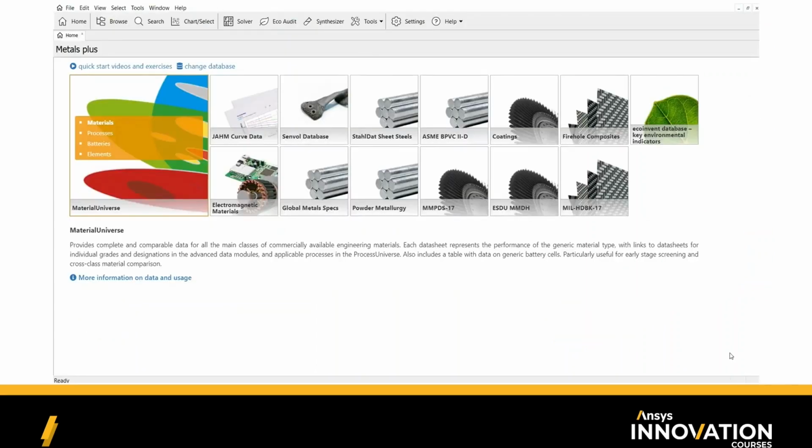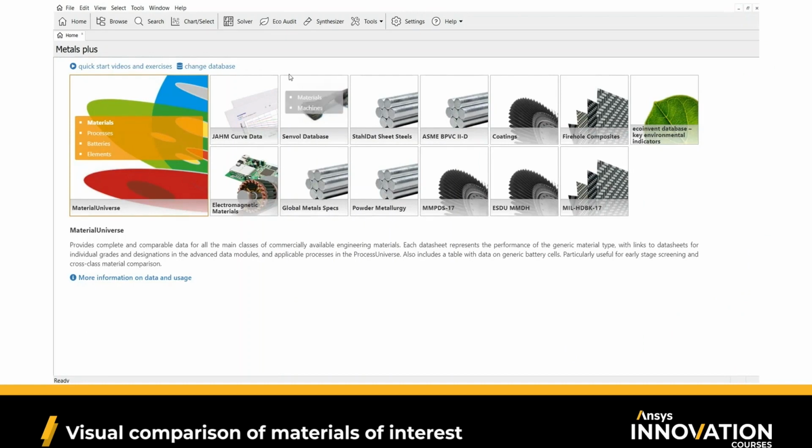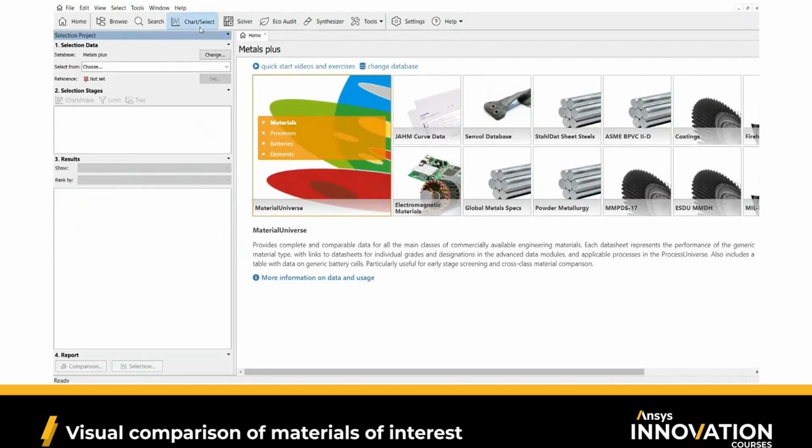this application. In this part, we will explore an example workflow of how we can find the best performing materials for a monocoque chassis. And to do so, within Ansys Granta Selector, we can use one of the core functionalities housed in the top toolbar, which is called Chart Select. This is where we are able to create visual charts to compare materials in terms of different attributes or run material selection projects. So let's click on Chart Select, and you can see we are directly within a selection project now.